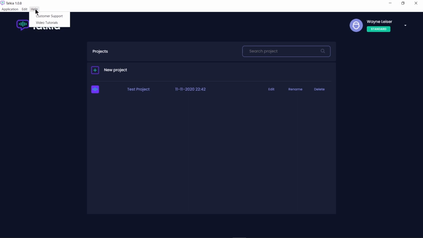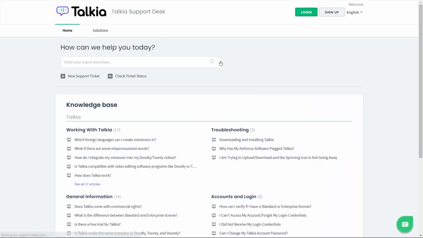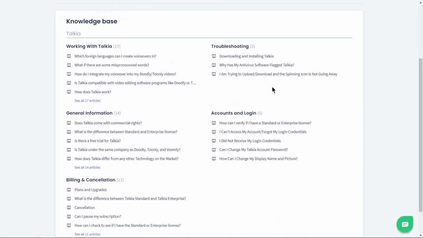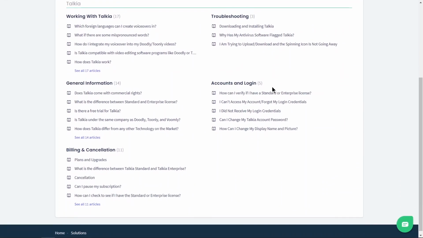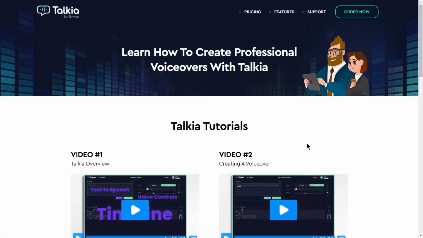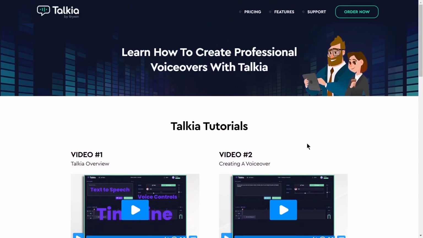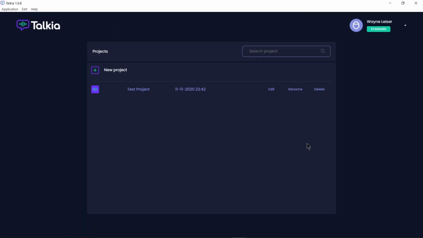The most useful items within these menus are in the Help section. We can go to the customer support site by clicking on Help and then Customer Support. This will open up customer support directly in your browser with different articles they've already written about Talkia. Clicking on Help and then the video tutorials will bring you to video tutorials teaching you the basics of working with Talkia. The video tutorials are short, helpful, and recommended, but the software itself is quite user-friendly if you just want to get in there and fiddle around.